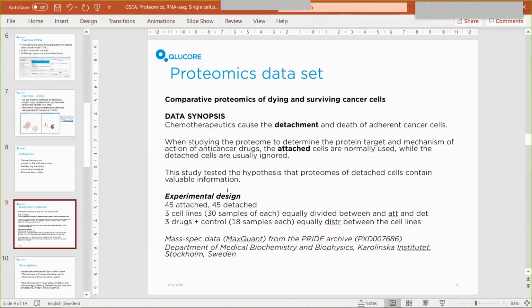So the experimental design is that you have 90 samples, 90 cells, 45 attached and 45 detached from 3 different cell lines. They are equally divided between attached and detached. And then you have 3 drugs plus control that are also equally distributed between the cell lines. And this is a mass spec data set, MaxQuant, from the PRIDE archive, and the study has been done by Karolinska Institutet in Stockholm.